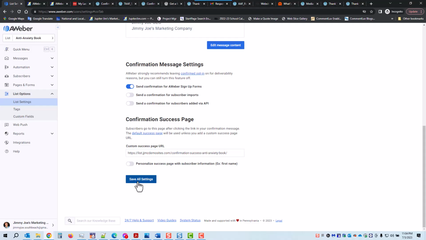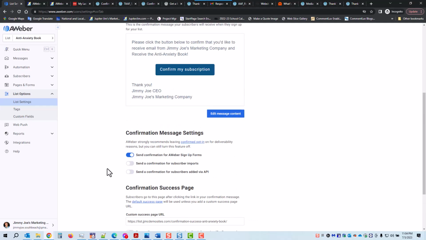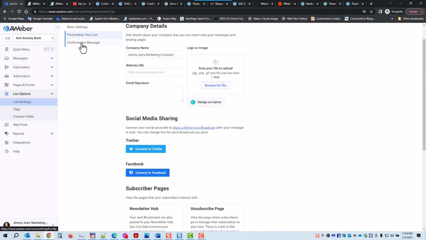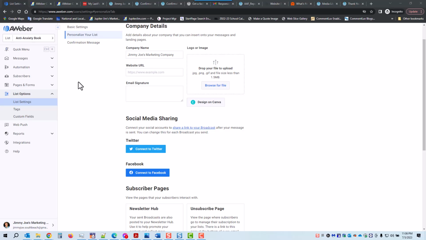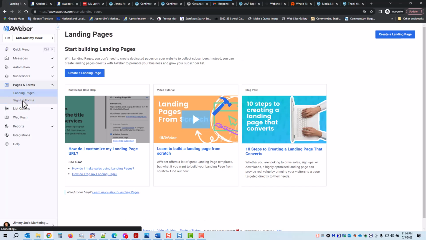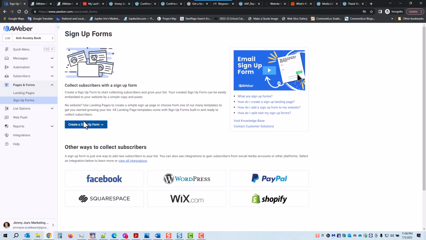You don't need to personalize it. Save all settings. Okay, and so we've saved all the settings for basic settings, personalize settings, confirmation. All right, so now all we need to do is create that opt-in form, put it onto the page in step 1, and then we are done. Okay, so let's go to pages and forms. I'm going to click on sign up forms, create a sign up form for my website.